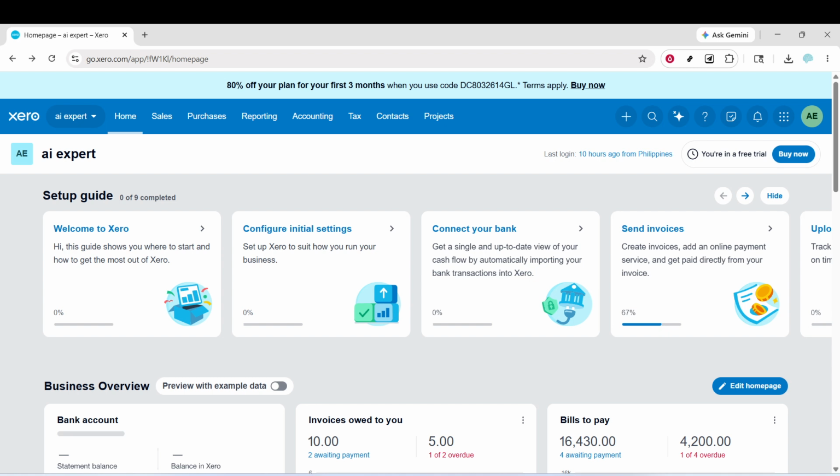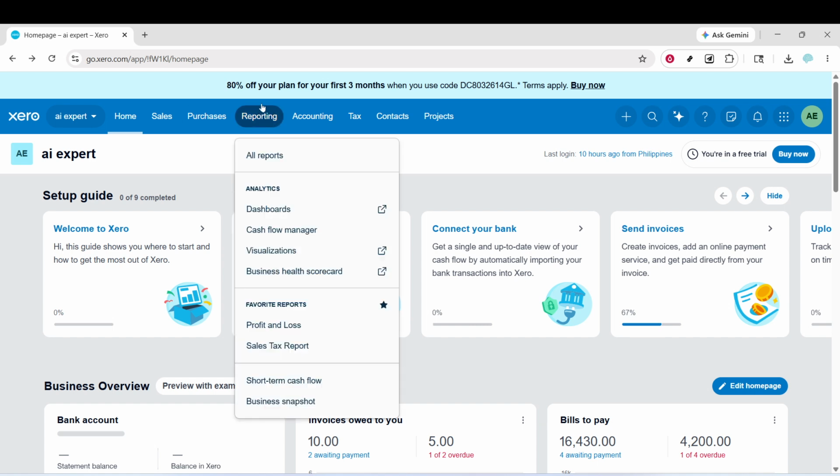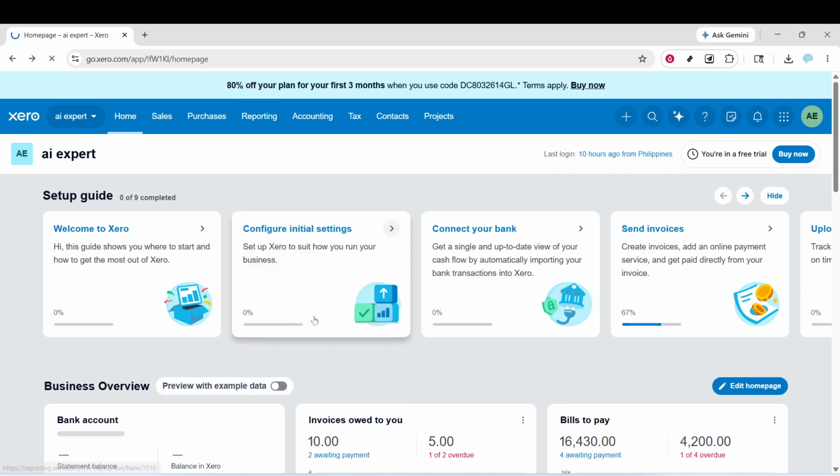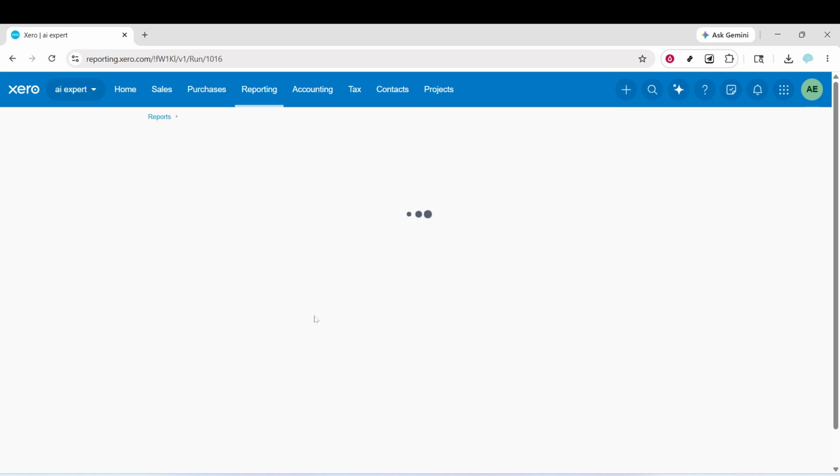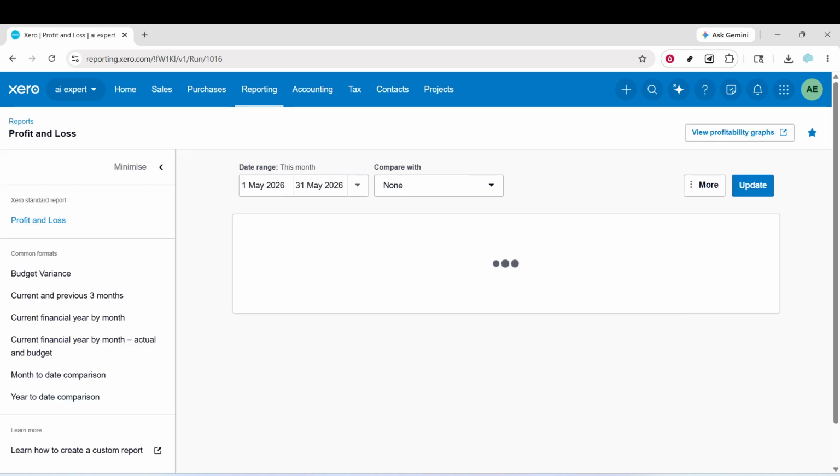Start by logging into Xero. From the main dashboard, head to the top navigation and click Reporting. This is your hub for all standard and custom reports. For this walkthrough, open the Profit and Loss report. It's a great place to showcase account-level detail because you can group or separate income and expense accounts in a way that matches how you manage your business.